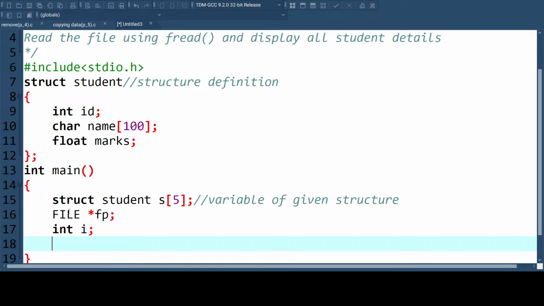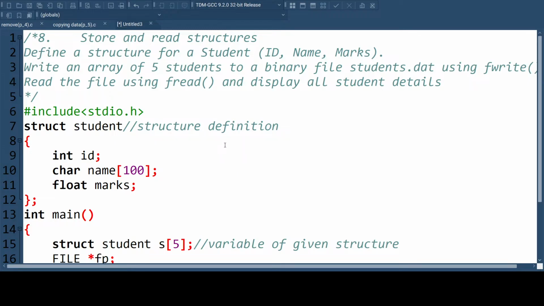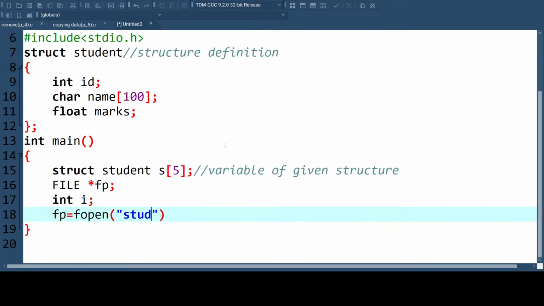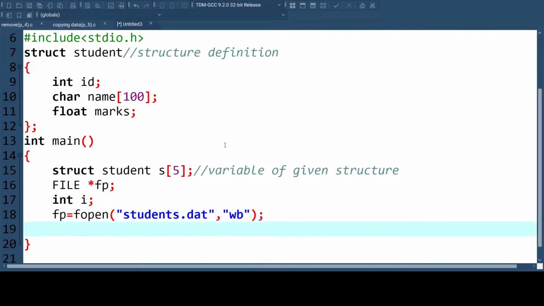Let's create a file first here. fp equals to fopen. What is the name of the file? Name of file is string.dat. Next, since we are asked for binary, what do we need there? wb. We may also add plus. Okay.